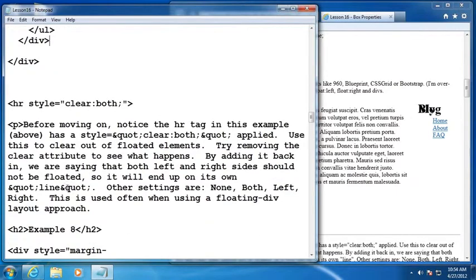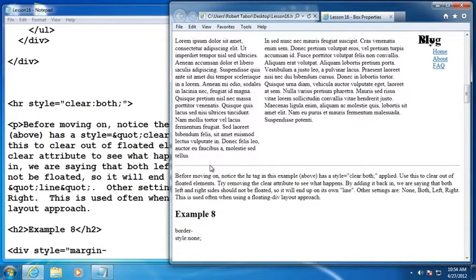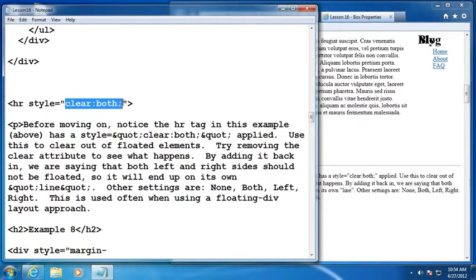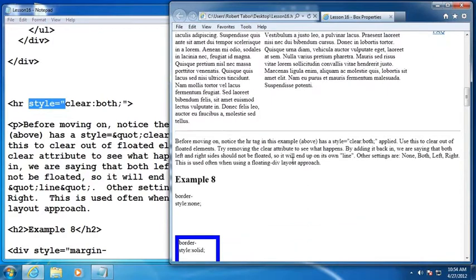Now, one thing I wanted to point out here, you can see that I have an HR, and I set its style to clear both, and I explain why this is. Notice the HR tag in this example has a clear both applied. Use this to clear out floated elements.